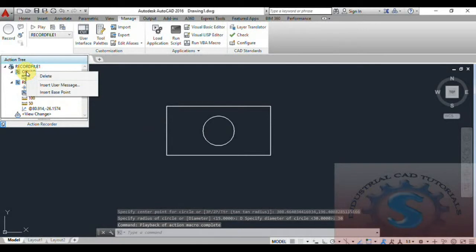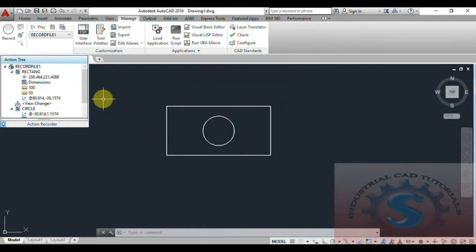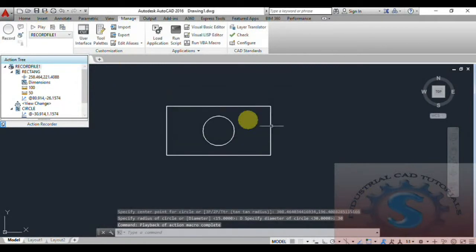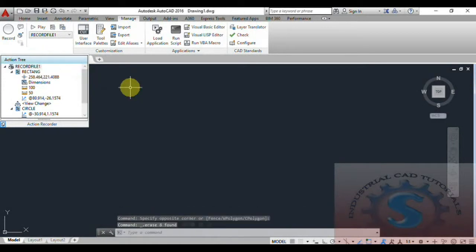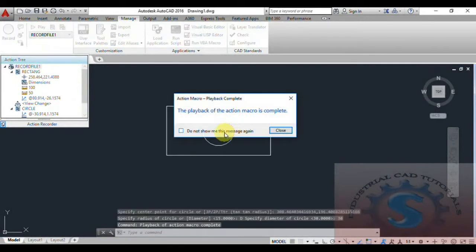And I want to delete this OSNAP. You can delete the OSNAP setting. You can also delete different types of commands by using the right click. I can observe the record file. If you want to delete this again, I will show you. See, select the record file that you created previously, and select the record file and click on play and click on close.